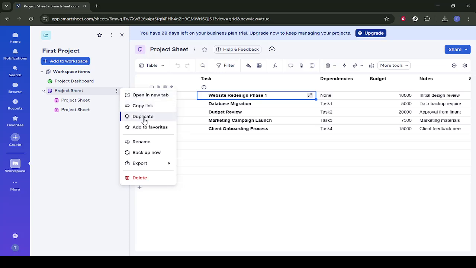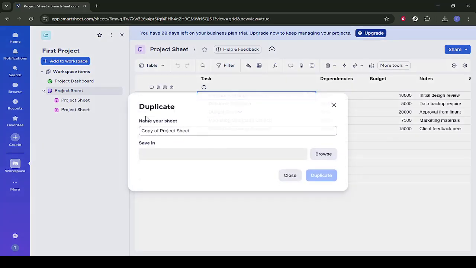In this context, you're looking for the word Duplicate. Go ahead and click on Duplicate. This tells Smartsheet you want to create a new sheet based on the one you already have.